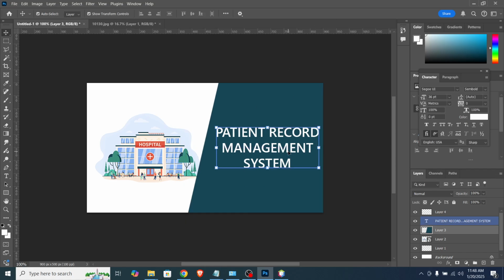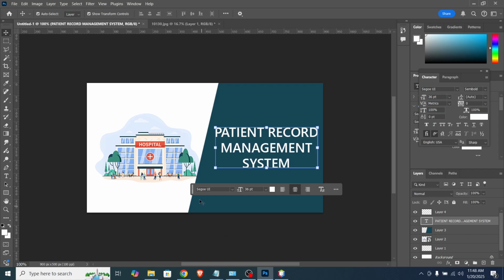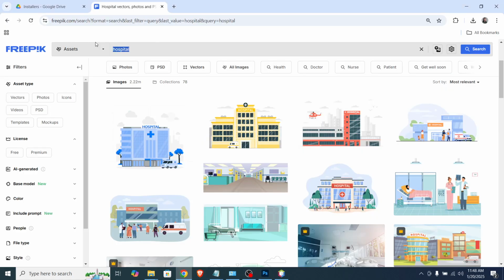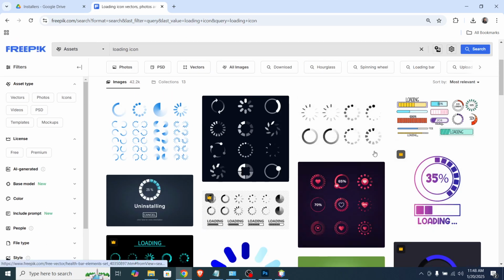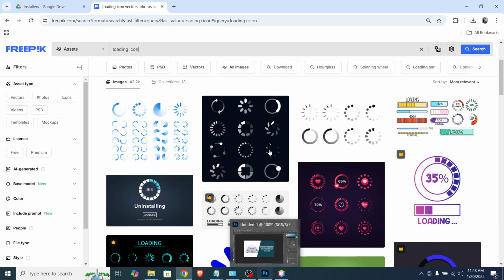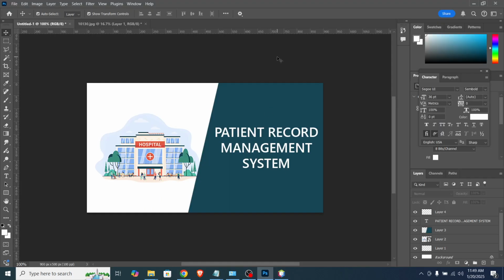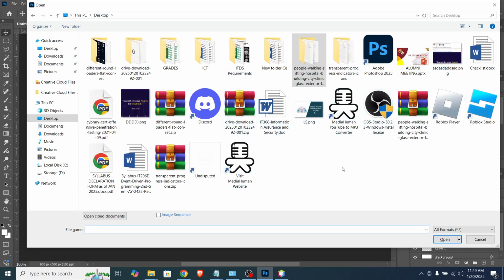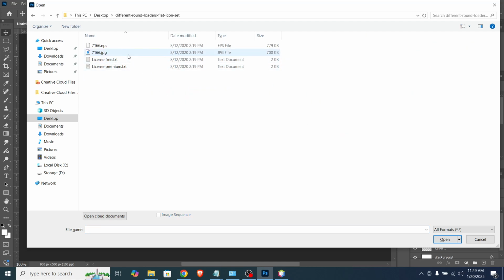So I want to place our progress bar on this part, but I need to place here a loading icon to guide the user also. Additional guide. I have downloaded assets before. So let's see.